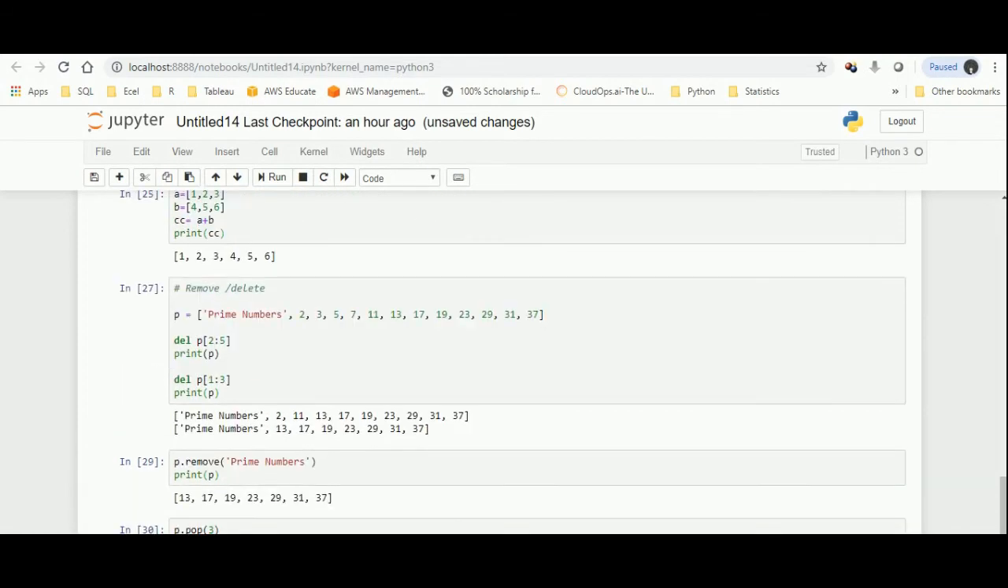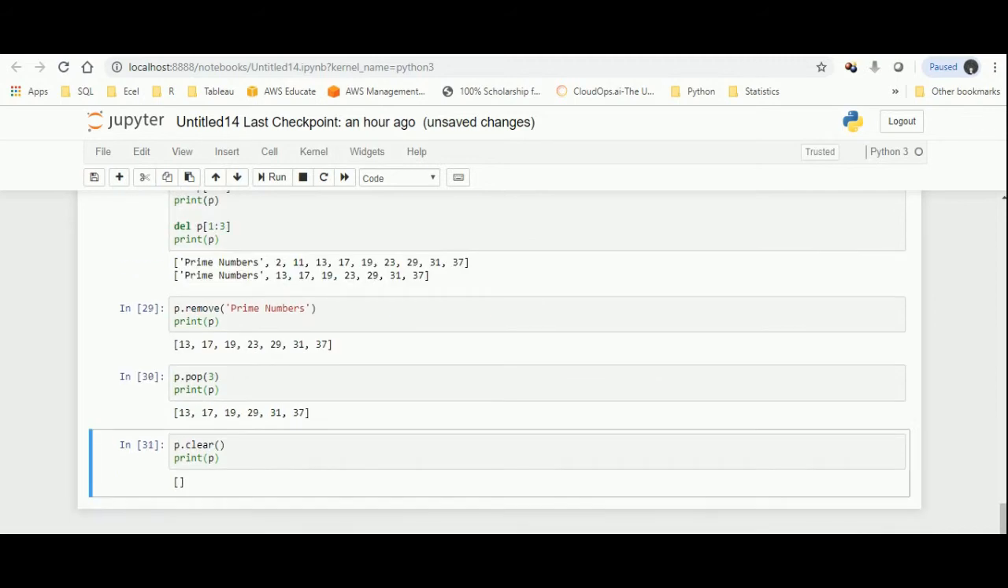So the few ways we can remove or delete items in a list are by using the keywords del, by using remove, by using pop and by using clear. We can clear the list completely, returning an empty list.